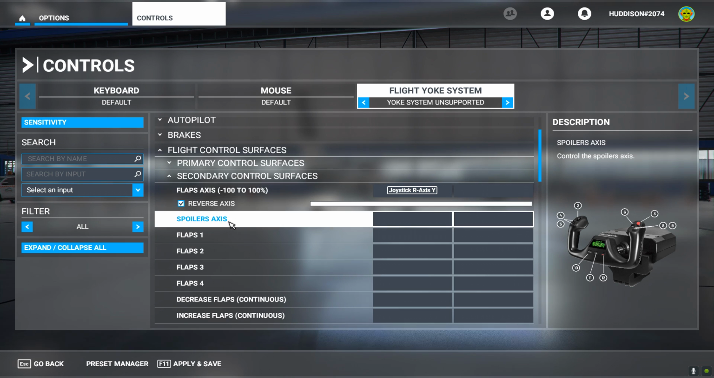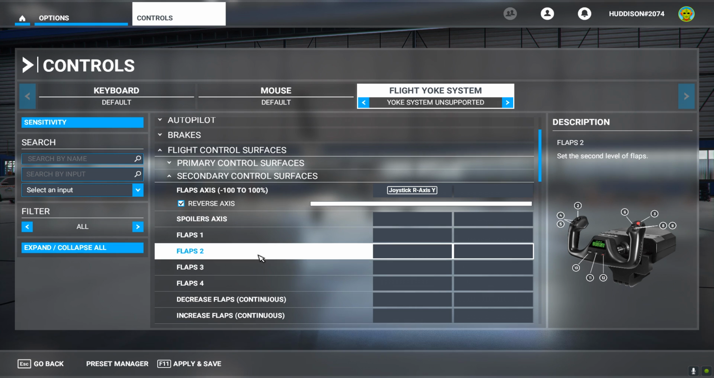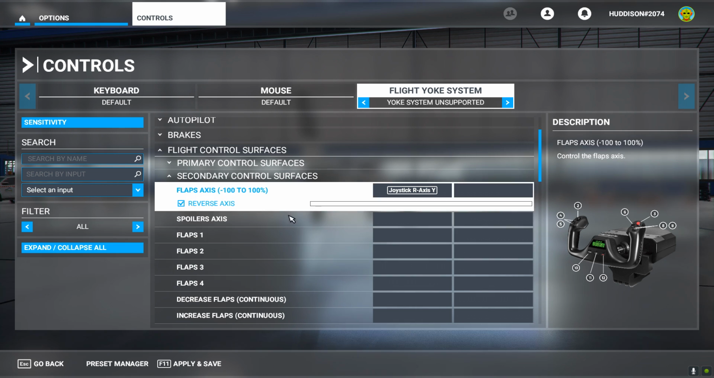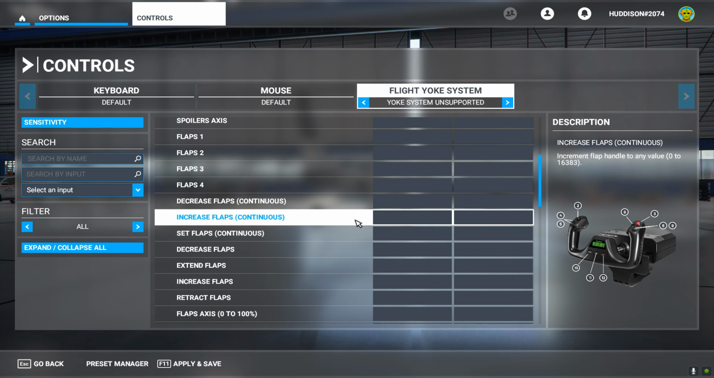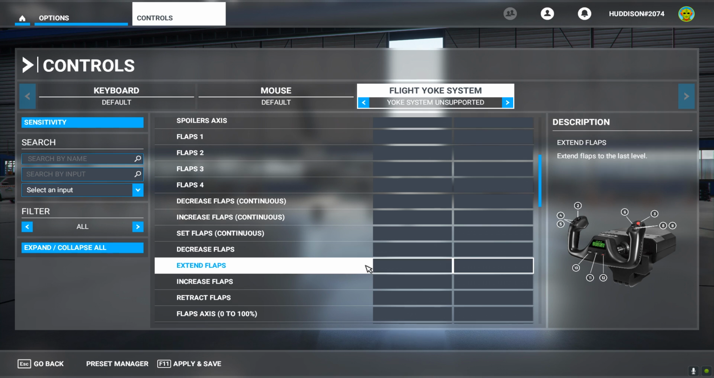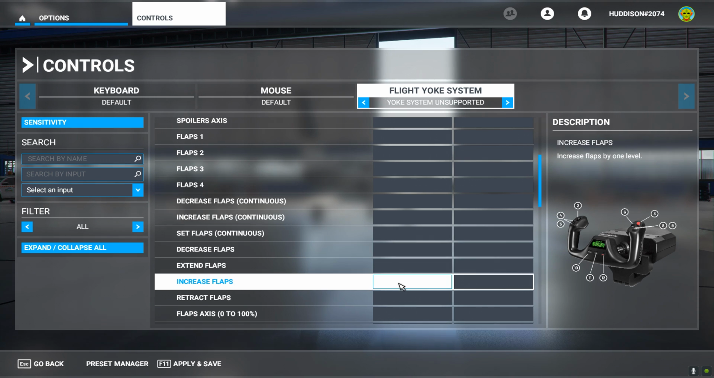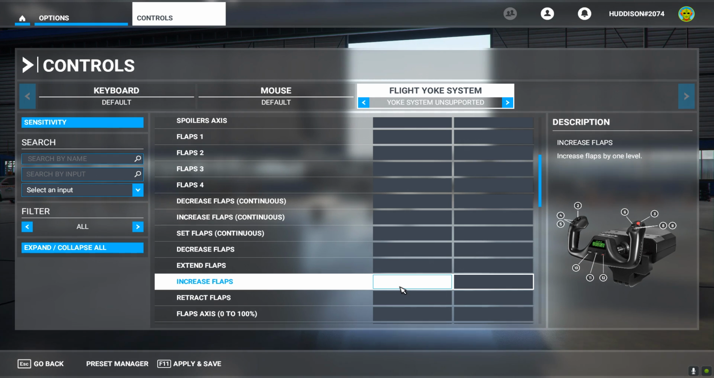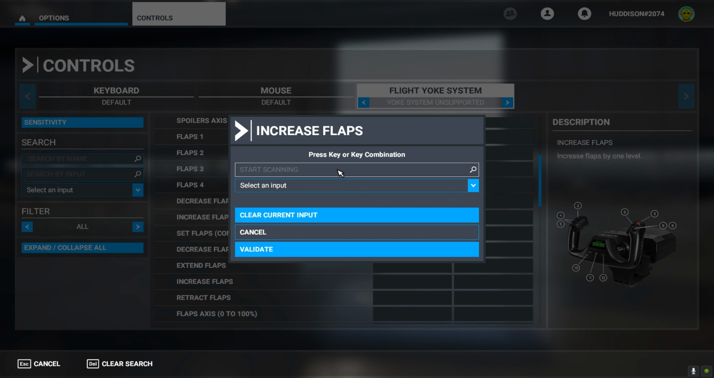For the spoilers, I've got a lever for that as well. And it's up to you if you want to assign it to a lever or buttons. If you don't want to assign flaps to a lever, just click in increase flaps. This box here, if you've got a button on your yoke system you would like to use to increase flaps, click on that. Click on the button.